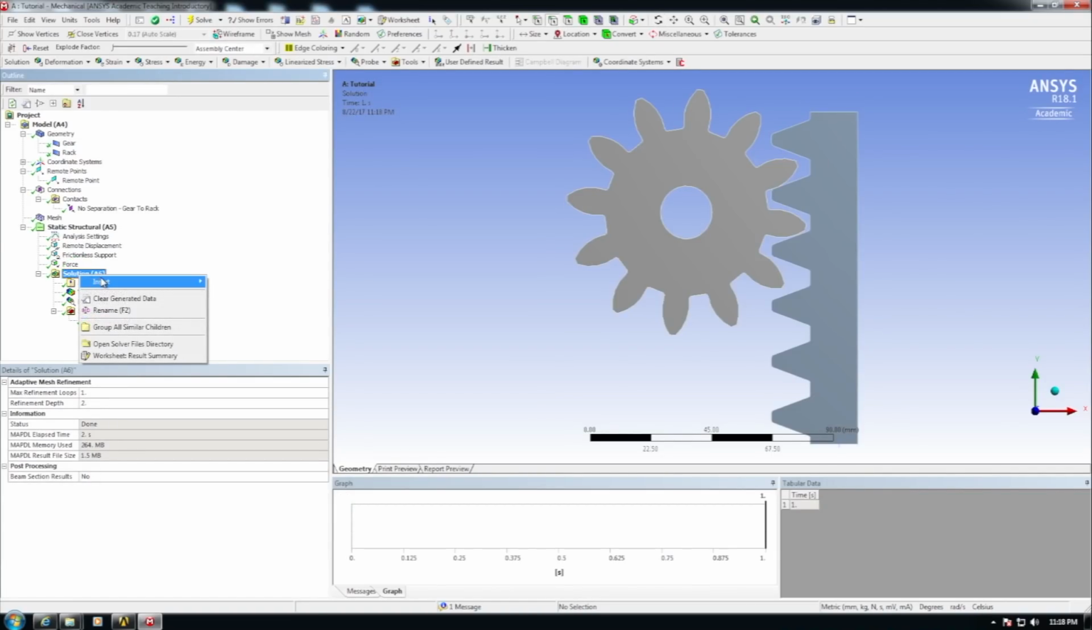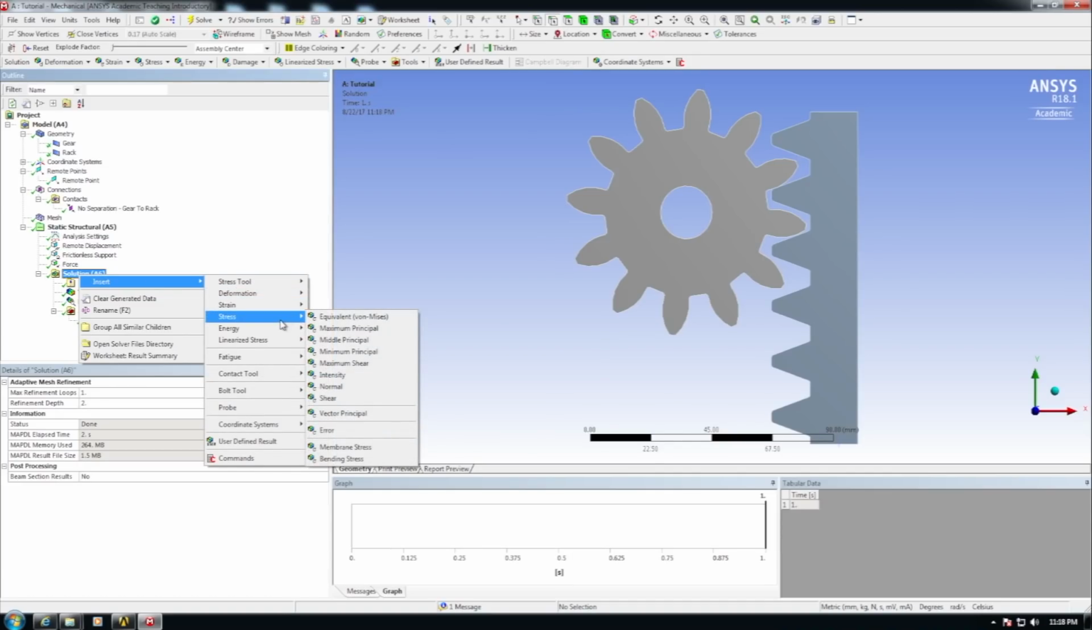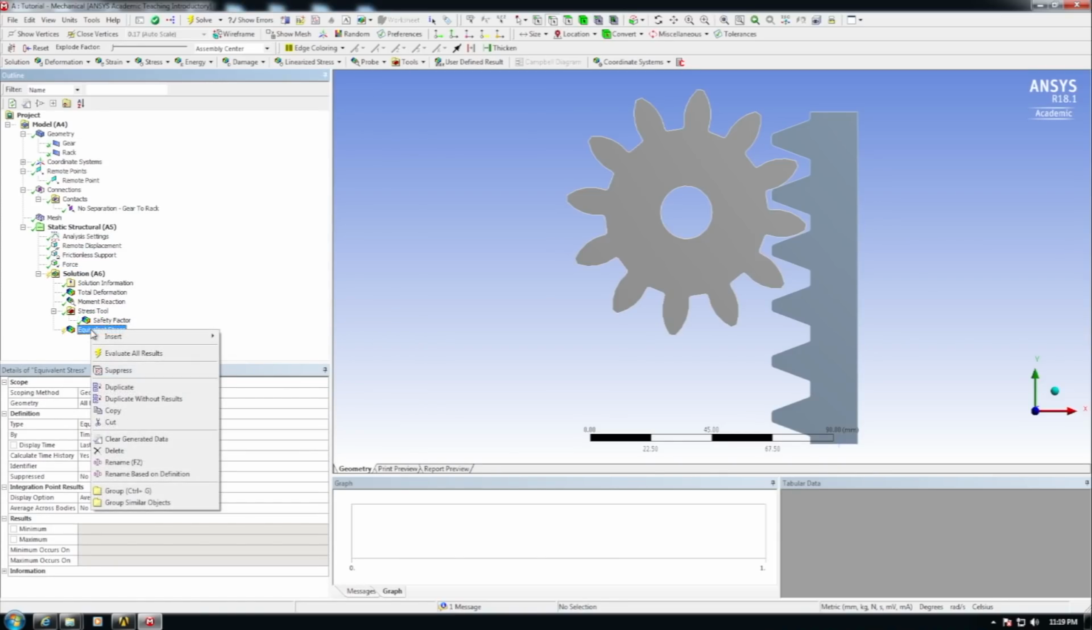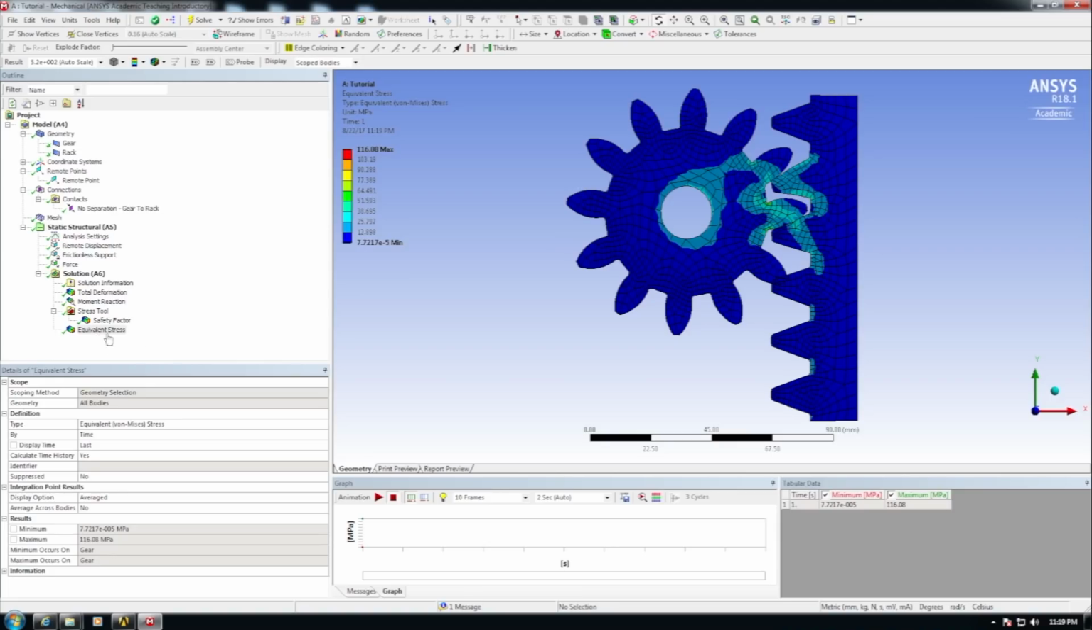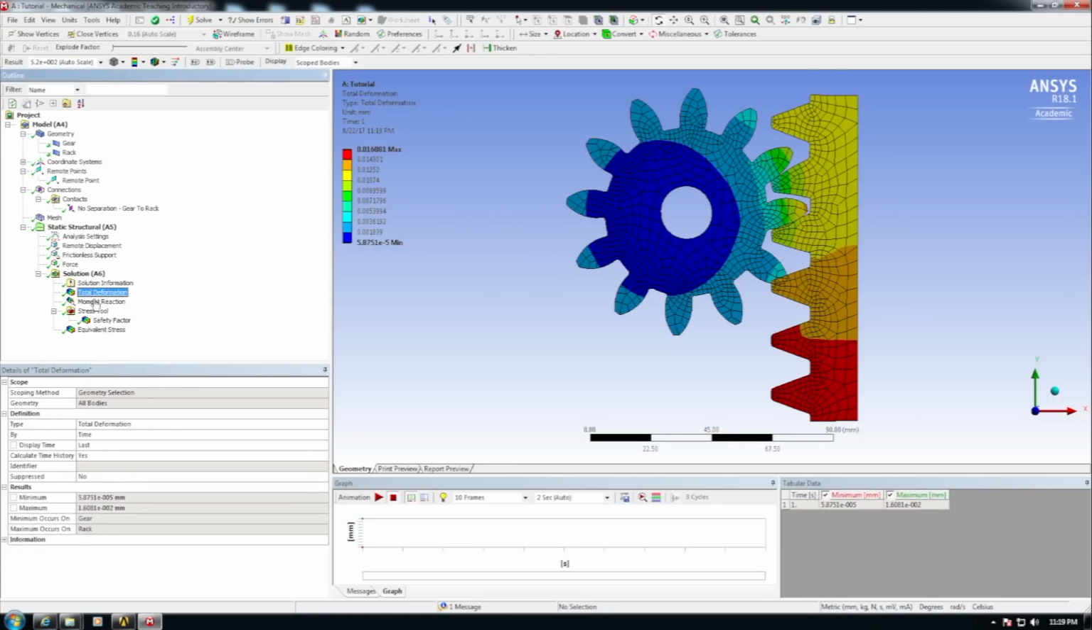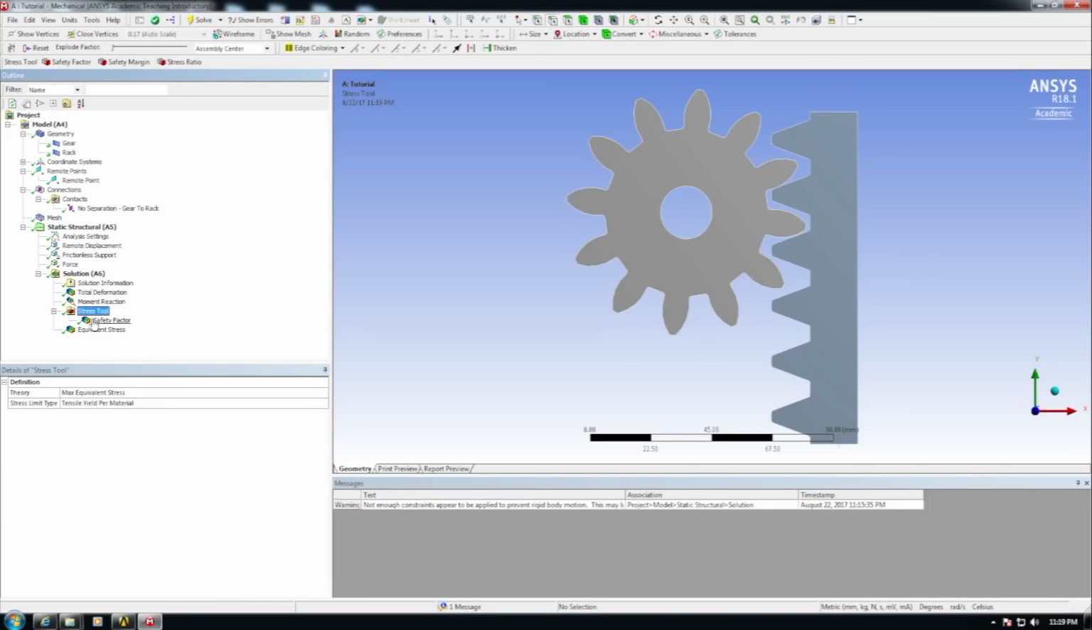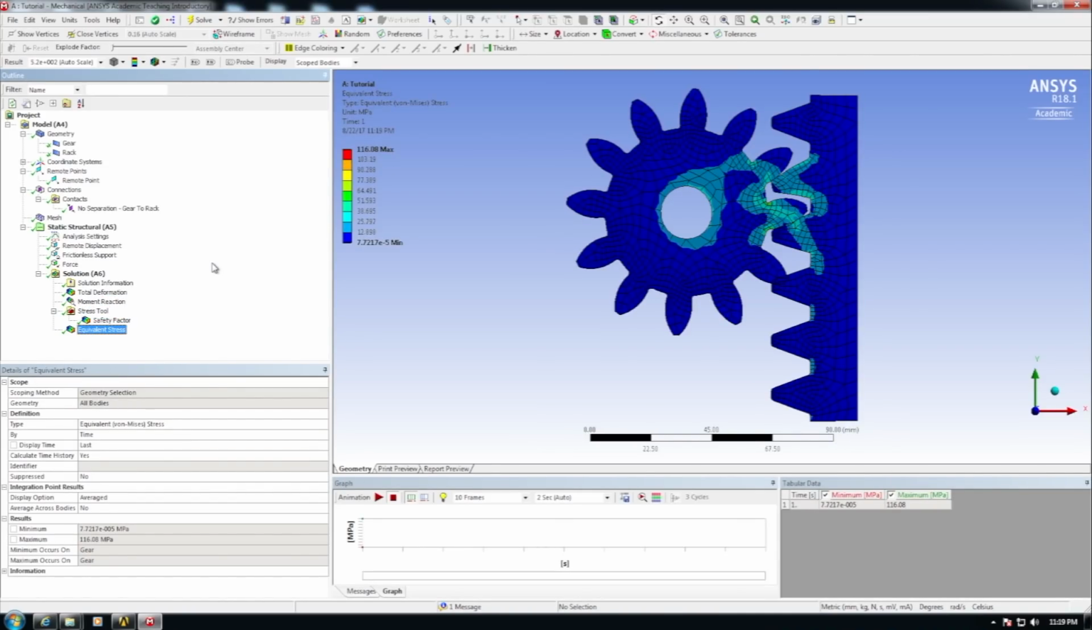Similarly, you can do other things like stress, for example, von Mises stress, and update this. And then you'll actually see the stresses inside of the gear, on the teeth, and so on. And you can keep going. There's a lot of very useful information in here. So this is basically the end of the tutorial for this lab.